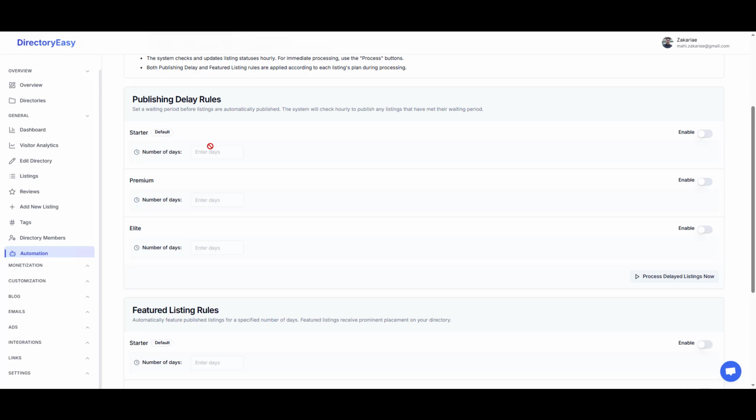Let's get started by setting up the publishing delays. The publishing delay feature is really useful if you want a waiting period before listings go live. The way this usually works is that you don't publish free listings until a certain period of time passes, maybe 1 or 2 months, and only publish immediately if they upgrade their listings.